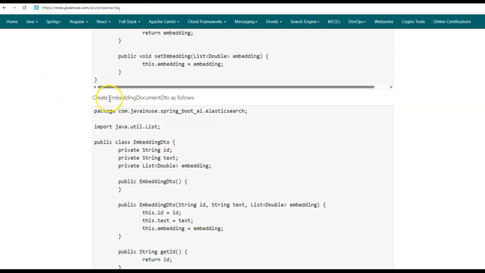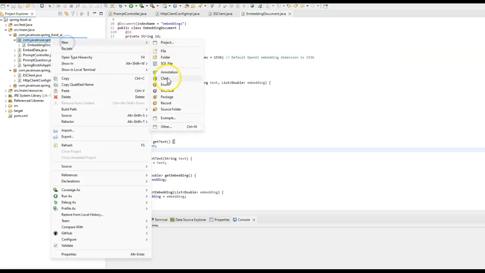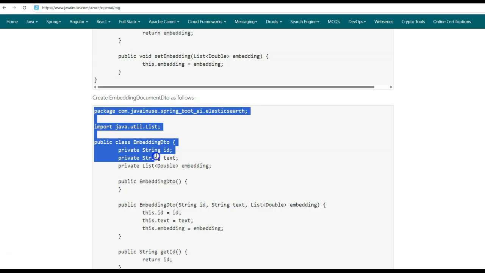Next, we'll be creating a data transfer object class named embedding document DTO. So this DTO class will be having fields similar to the Elasticsearch entity class that we just created. We'll be making use of this embedding DTO class to exchange data between the controller and the service layer. So let us create this class. Copy this content.